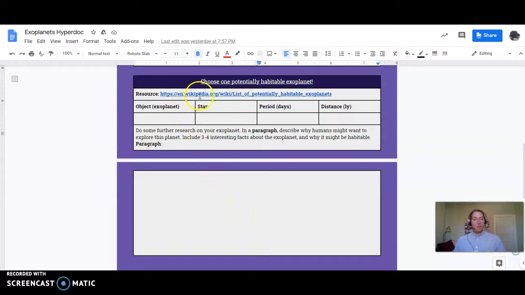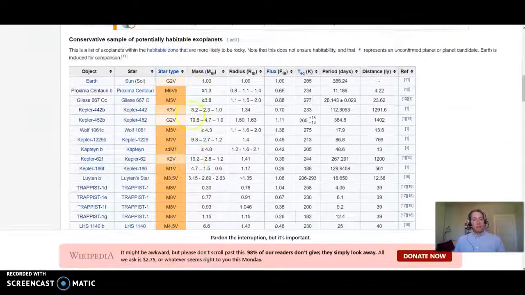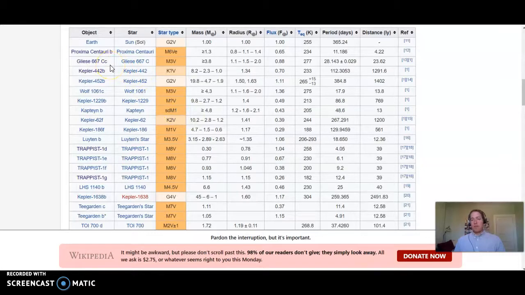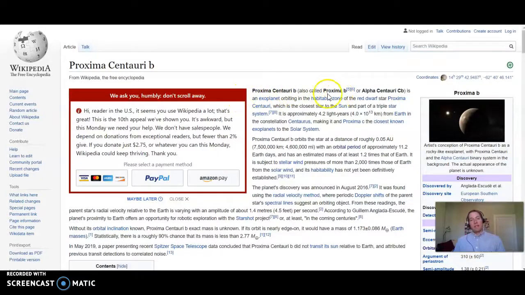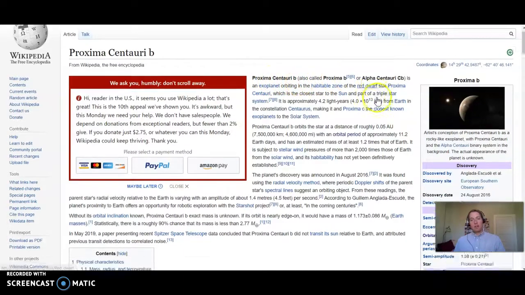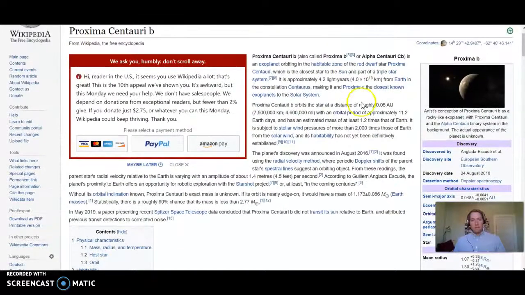Okay, so for example, this list has many of them. These are the best candidates that we know of that are habitable exoplanets. If you were to click on Proxima Centauri, you'd find its name, Proxima Centauri b. It orbits the star Proxima Centauri. That's usually how exoplanets are named. Proxima Centauri being the star, Proxima Centauri b or Proxima b being the planet.